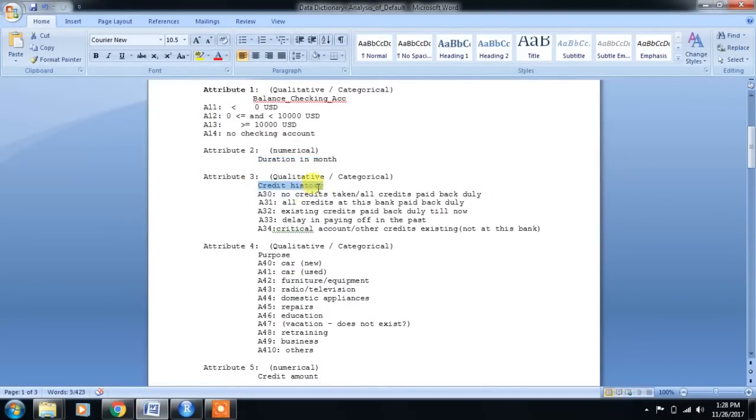Then credit history. Again we bucketed this credit history, like A30. A30 bucketed customers are no credit taken, all credit paid back. A31, all credits at this bank paid back duly. In the same way, different credit histories we have bucketed in this variable.